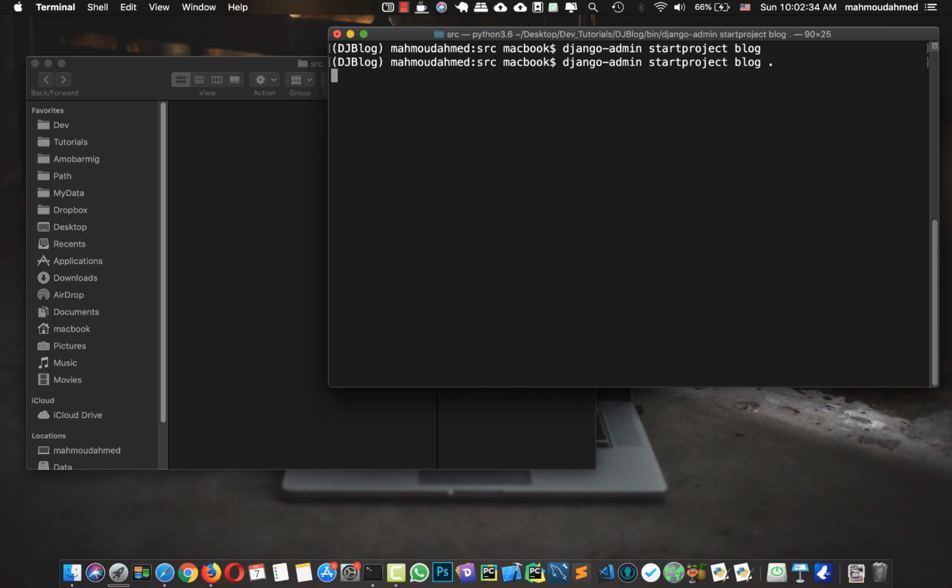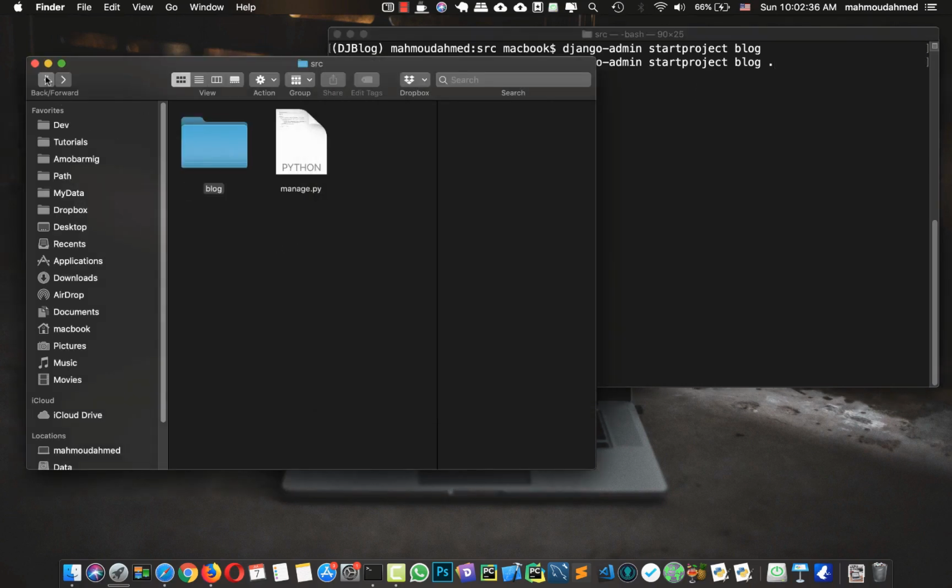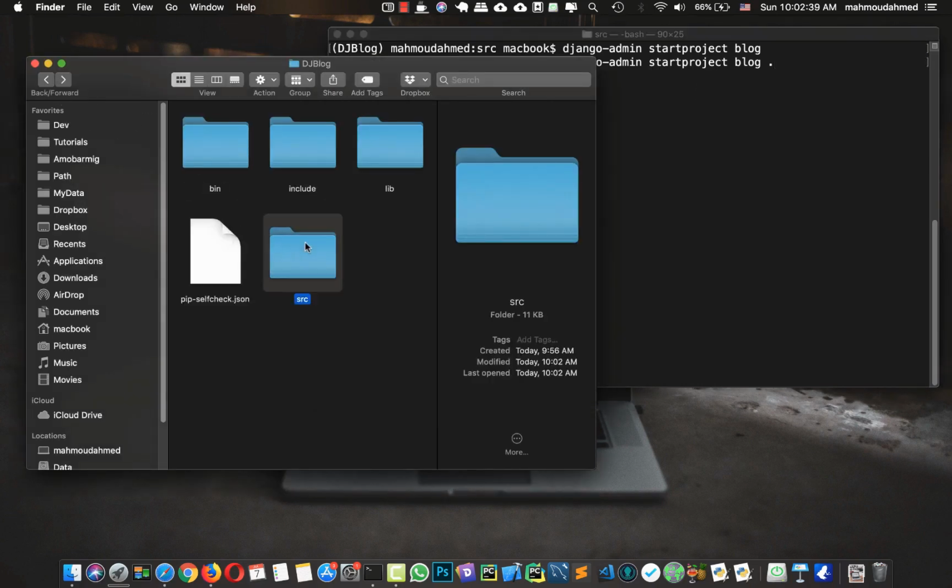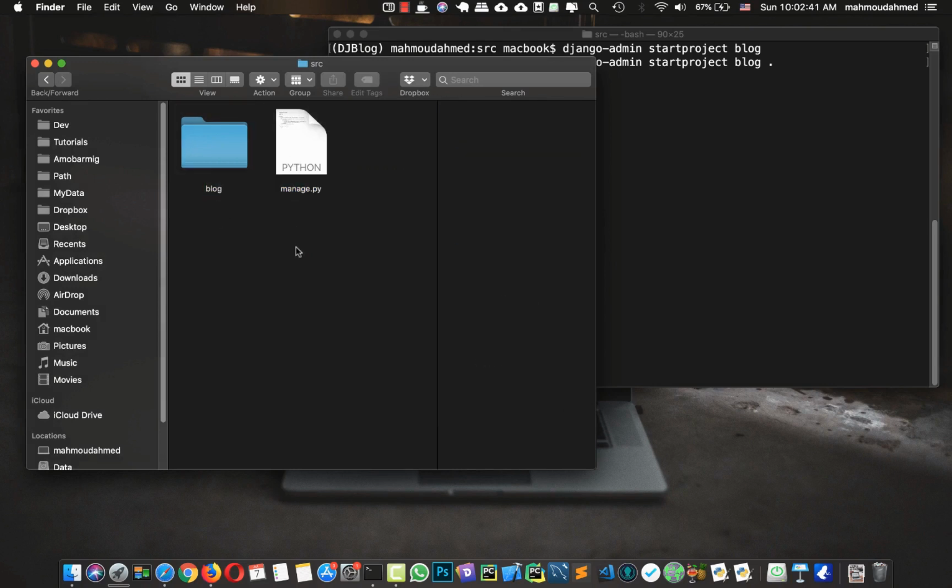So let's hit enter. As we can see, if we open src, we find the files. There is no plug folder, so when we open it, we directly find the files. Now this is awesome.